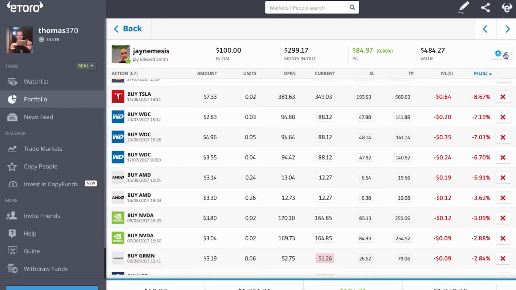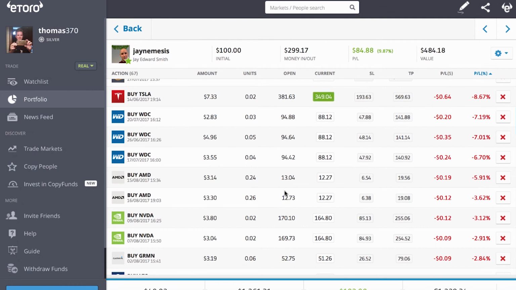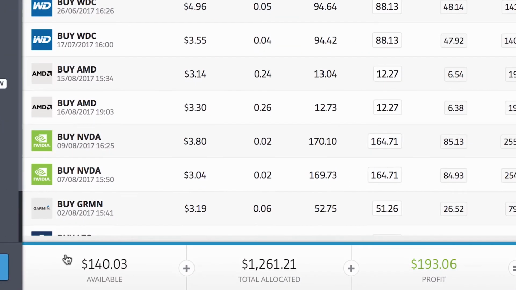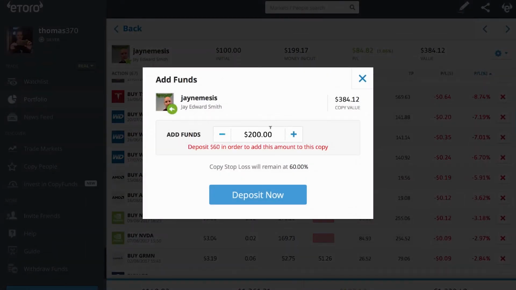So let's say I want to remove funds. I simply go to remove funds, and let's remove $100. So I remove, update, boom! Amount updated to 384.7. It'll update the stop loss as well. It does it automatically, and now I have 140 back available in my unused margin. So it puts it back instantly.